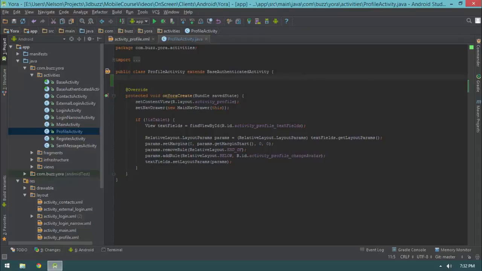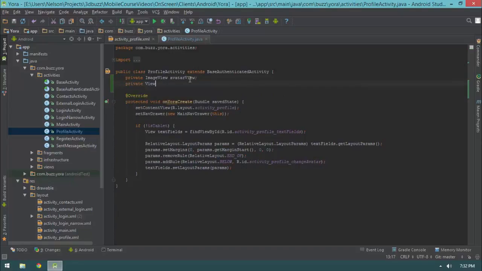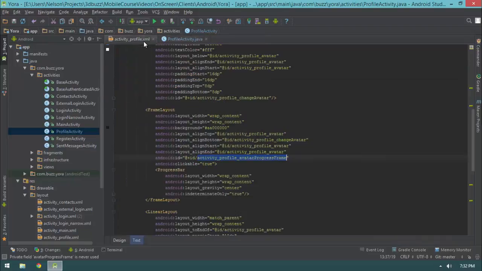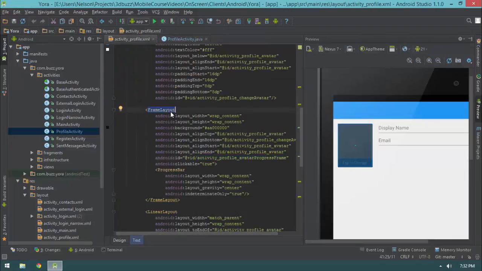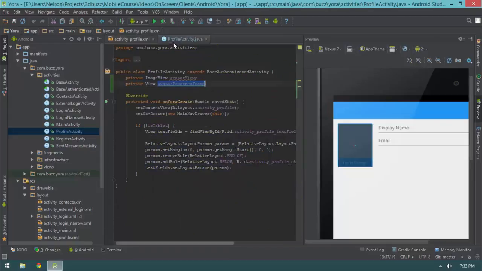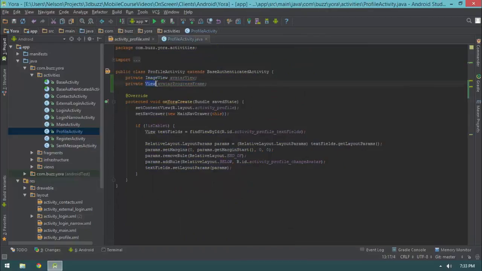The most obvious fields that we're going to need are going to be our private ImageView avatarView, as well as our private View avatarProgressFrame. Now, I'm just doing private View avatarProgressFrame, even though this is a frame layout, because a view can be shown or hidden. We don't need to be very specific about what kind of class it is, because we have all the functionality we need in the view itself.